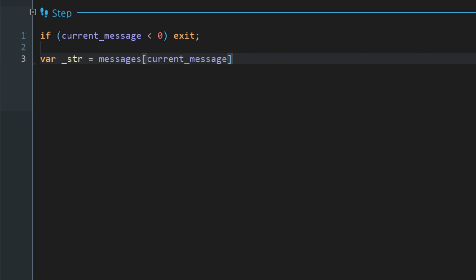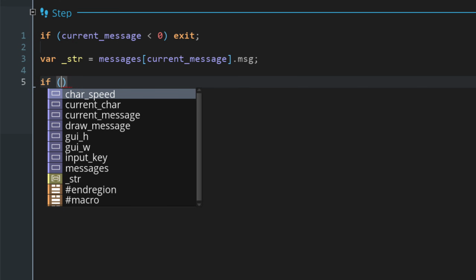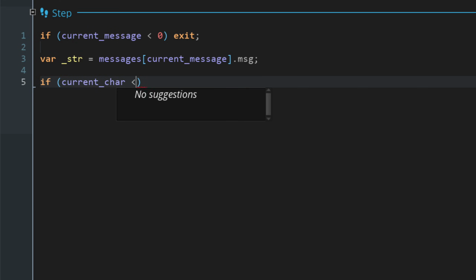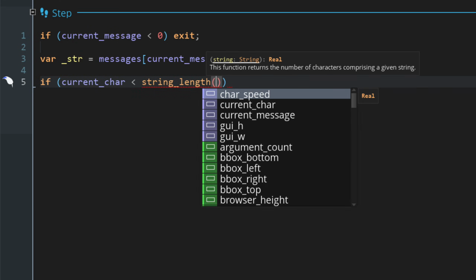And because each message is a struct, remember, here we want to get the actual message. So we'll use the variable name for it, which is gonna be msg. Now we want to check if we haven't fully displayed the string yet. So we'll check if the current_char variable is smaller than the length of the message string.